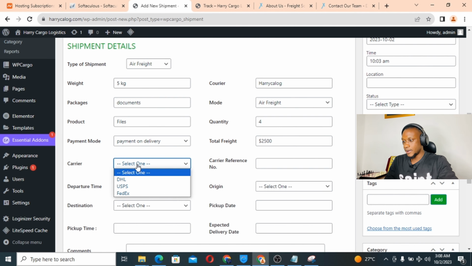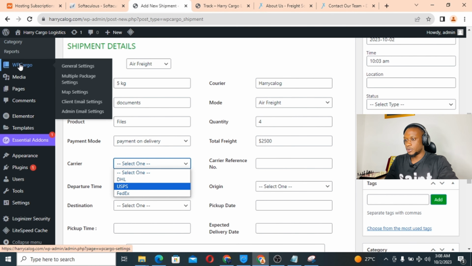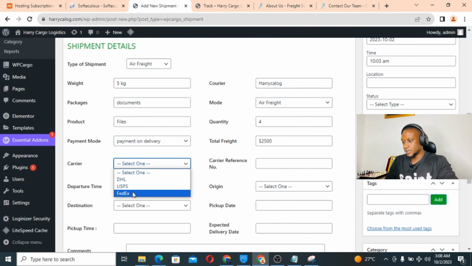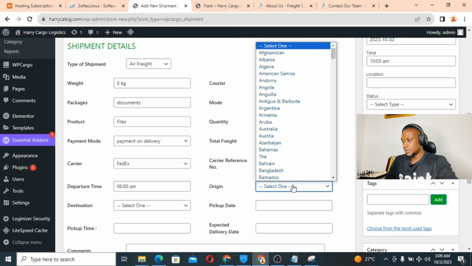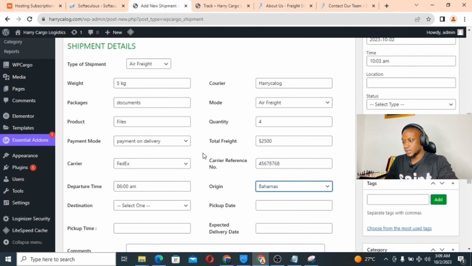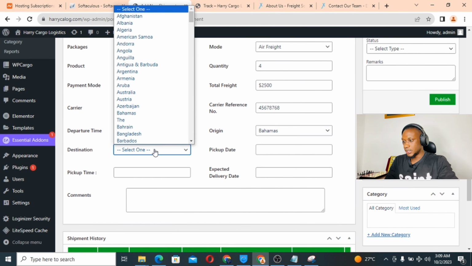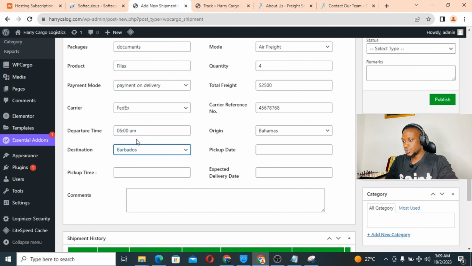All right, then carrier, oh, we did not add that. I would have added it on the other side, but let's just use FedEx. I would have added Harika Log while I was setting up this WP Cargo. All right, under carrier, but let's just choose anyone here for now. Carrier reference number 456, anything can go here. All right, departure time, let's just choose any time. All right, origin city, let's just choose Bahamas. Then destination, let's choose Barbados.